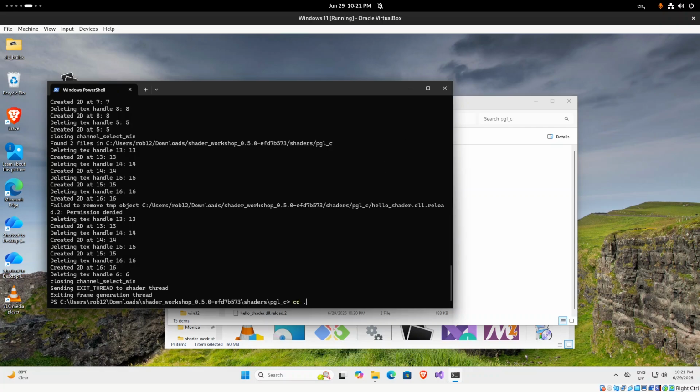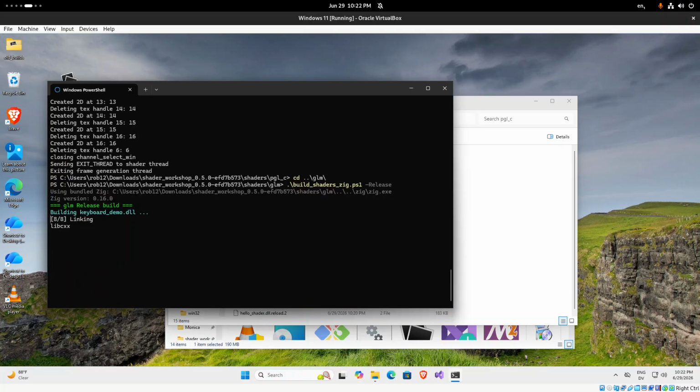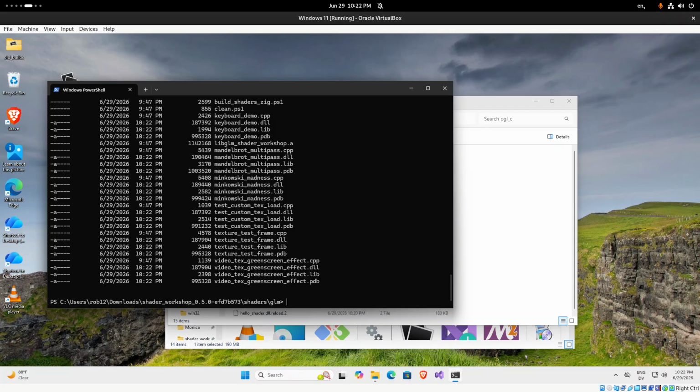So let's go over here. I have more to go over, but same thing here. I can do the release. This is going to take a bit. While that's running, that was a lot faster than I expected. Huh. Anyway, I wonder why it took so long. So these are GLM shaders, or they're meant for GLM. So let's look at the video one.